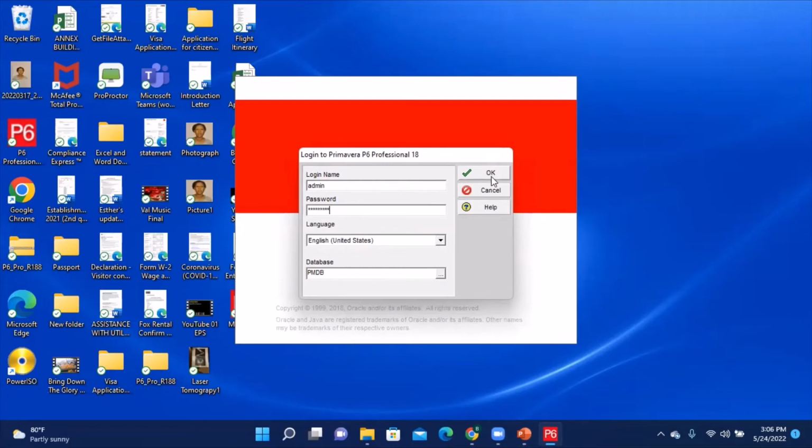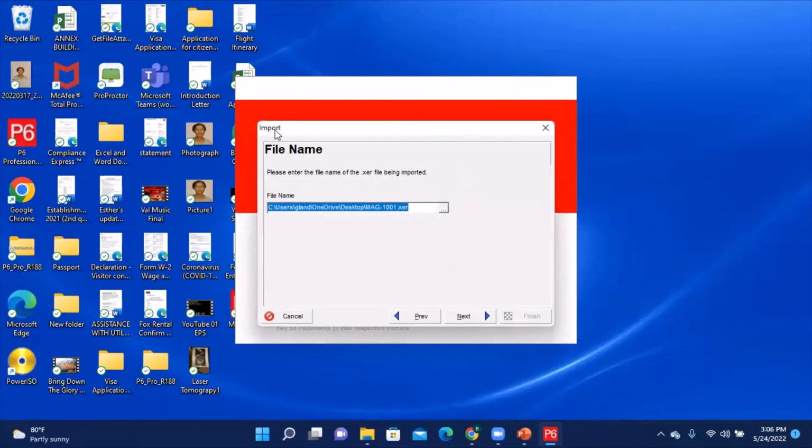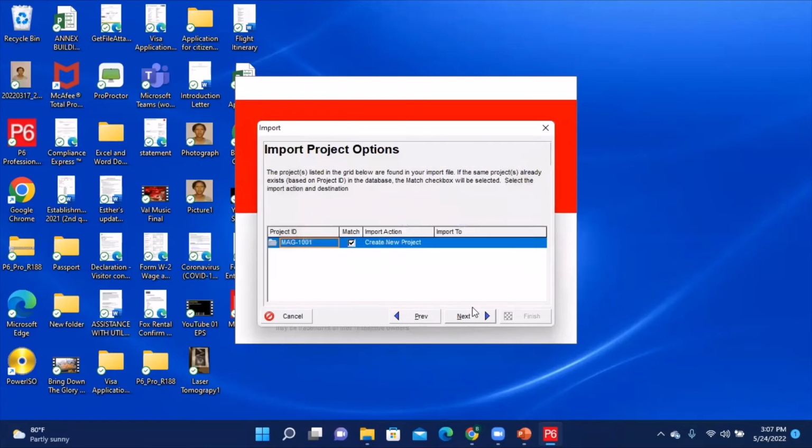And then I click on OK. So it's going to start the import process right away. So all I just need to do is click on Next. So it's going to give me the option of where to import it. At this point, it's saying import to.